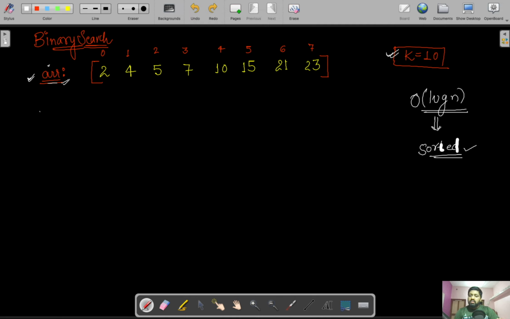Suppose I call binary search on this particular array with the start index and the end index. I have ignored the rest of the variables which are common, like the key k we have to search for, which I also need to pass to this function, but for the sake of simplicity I have taken only the start index and the end index.